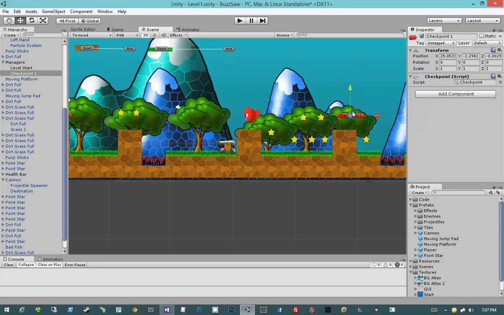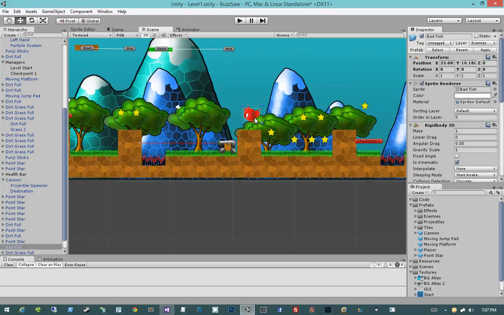And then I'm going to take the checkpoint and move it over here, right on this star. And I don't want the checkpoint to be on a star, so I'm going to move the star up there and move the checkpoint right there. Then for the enemy, I'm going to place him all the way over here so that he'll run forward, fall down because of gravity, and then he'll sit there and run back and forth, kind of like a Goomba.